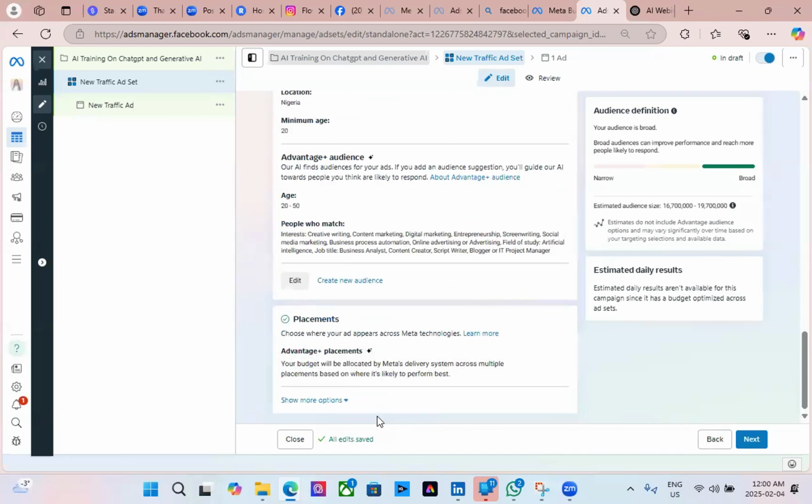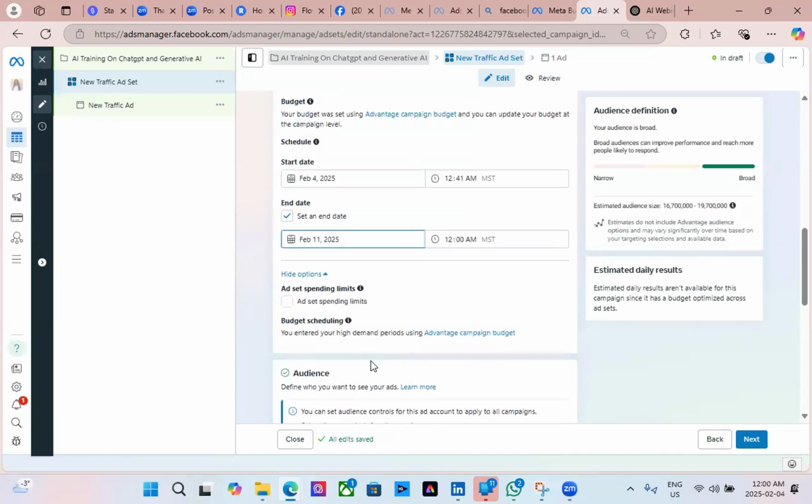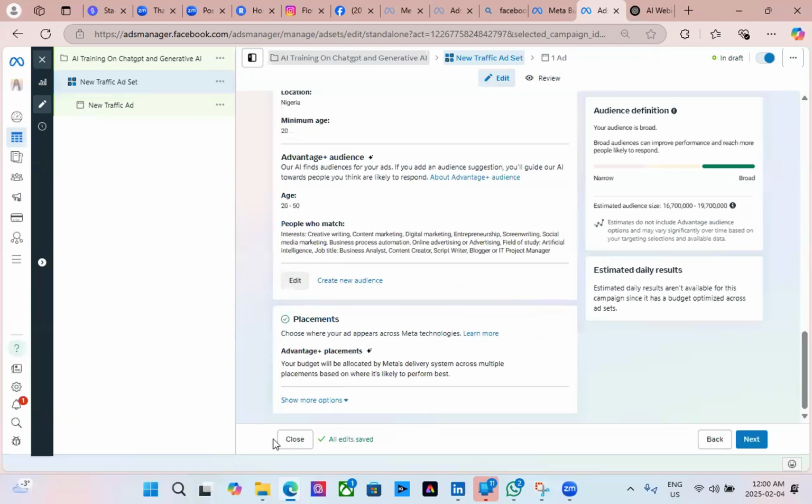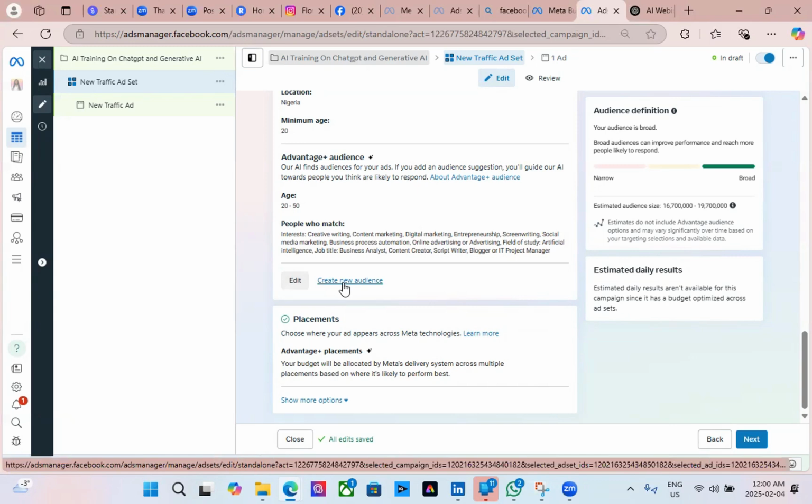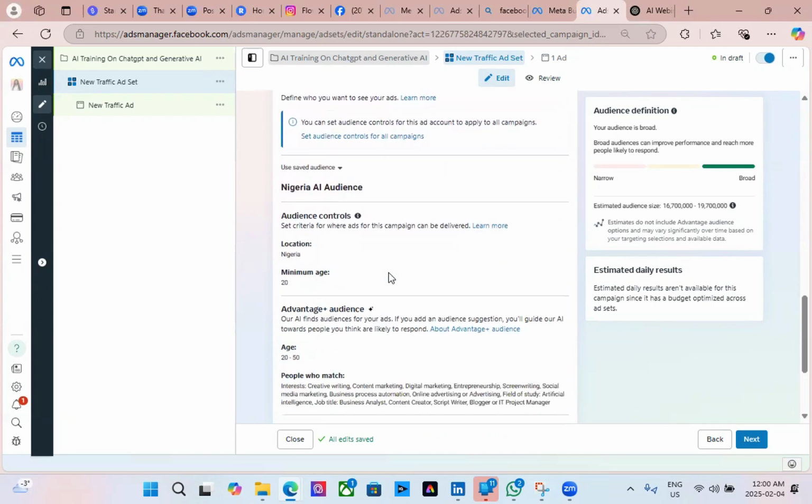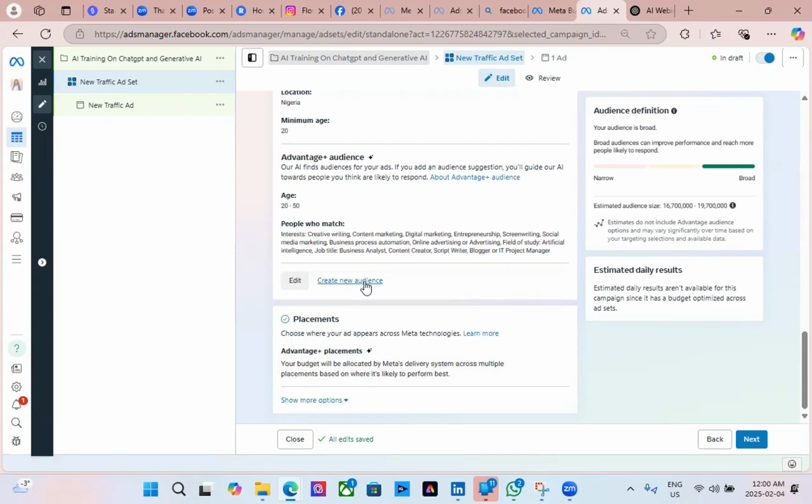All right, so after doing that, obviously I don't know how much I put in this. But after you're done, let's see here. We did this one, it's showing here. You can create another new audience. Let's say you want to run this ad for someone in the US or so, you can add them here as well.